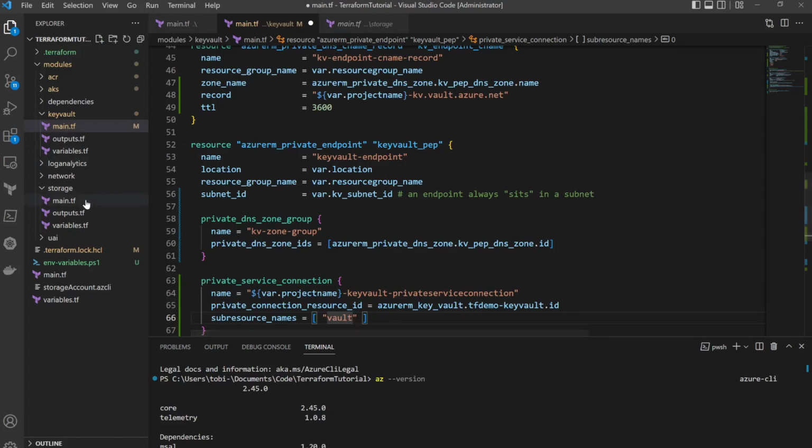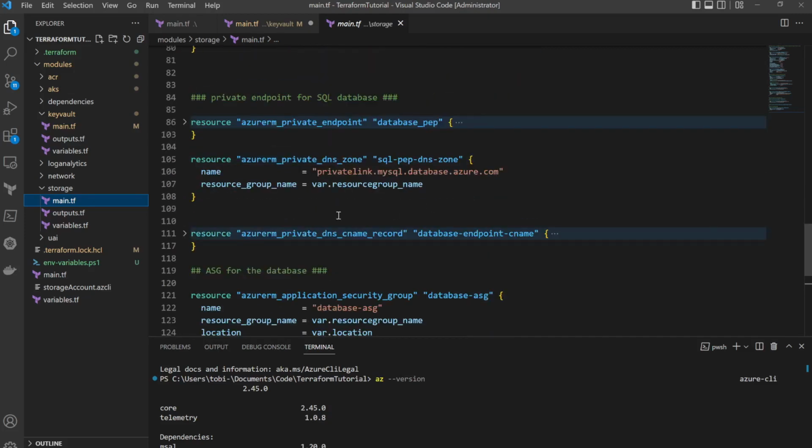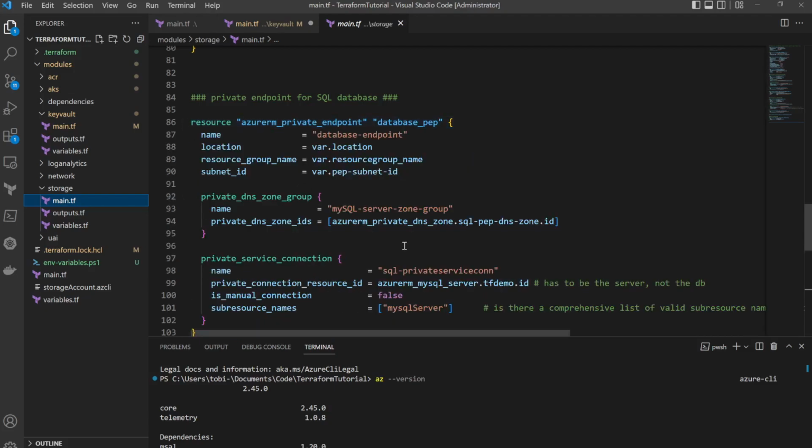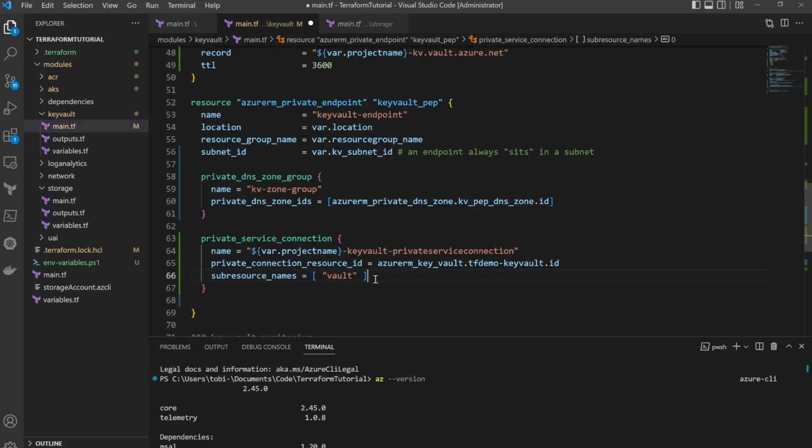Let's quickly jump over to the storage account. Here it was blob, and what was the other thing? The database also has one. And here it is MySQL Server, so very specific names that you have to provide there. And lastly, a Boolean is manual connection, true or false. You're going to set that to false here. Save, format, and that is the private endpoint connection done.